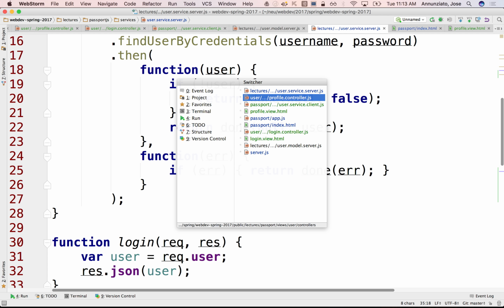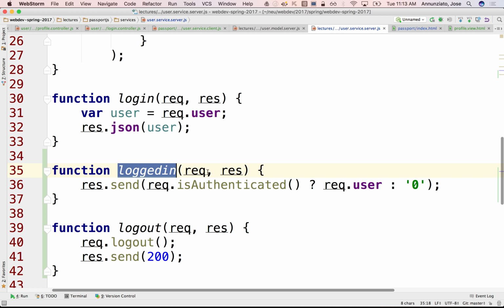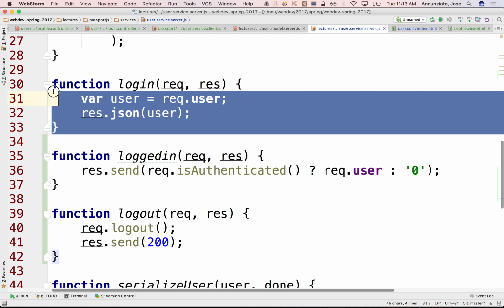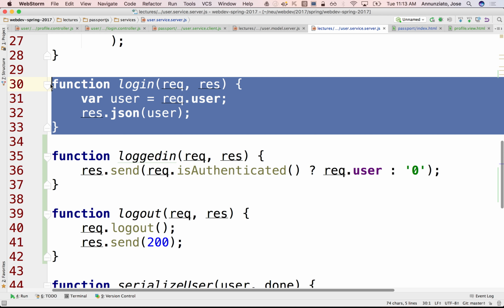Where on the server side? Yeah, right here, in the logout here. On the client side. Okay.